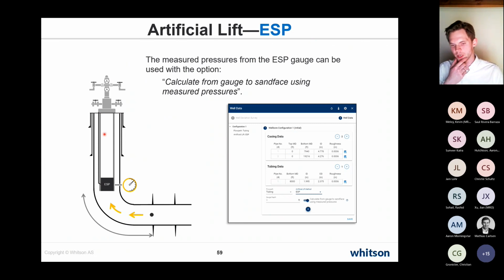ESP: we don't really model the ESP, the pump itself. What we're using the ESP for is just the measured pressures that you have at the inlet of the ESP, because then you can calculate from the inlet of the ESP down to the top perforation. You're going to be very close to the top perforation. So the ESP itself is going to give you a fairly good estimate of the BHP. What we're essentially doing is just correcting for the change in reference depth. Really, that's what happens.